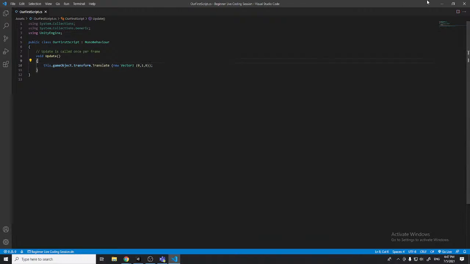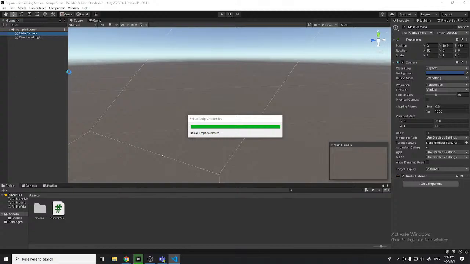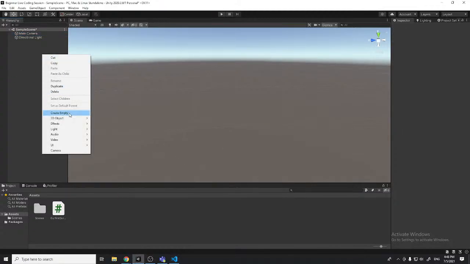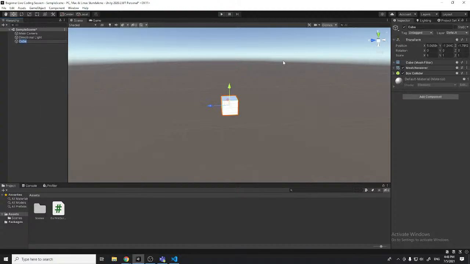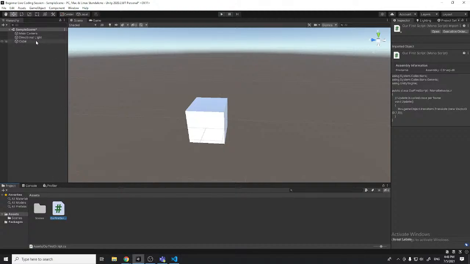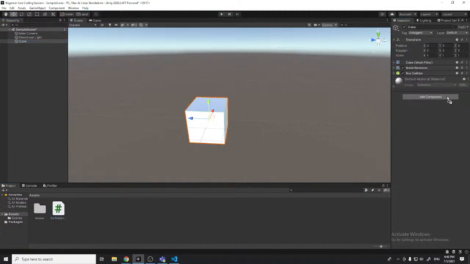Let's save our script, go back to the game, and attach it to an object right now. Right now, we don't have an object, so I'll create a cube here, place it at the center, and attach our script to the cube by dragging it and dropping it over here.